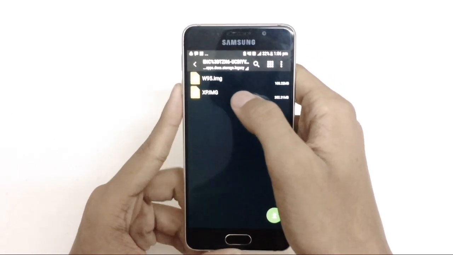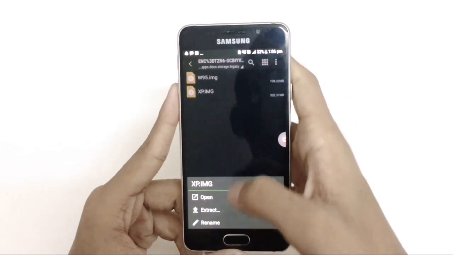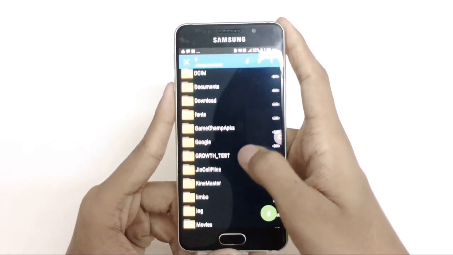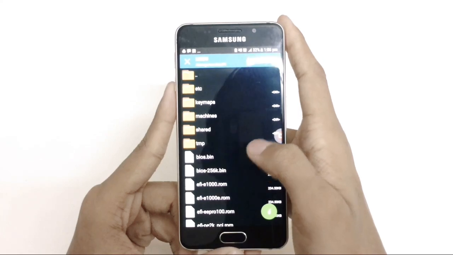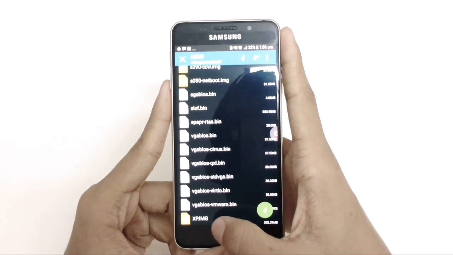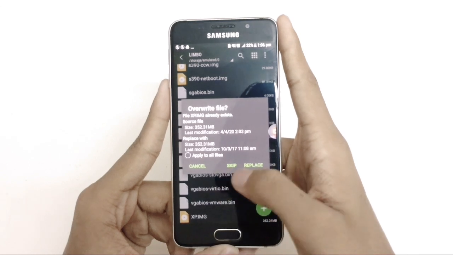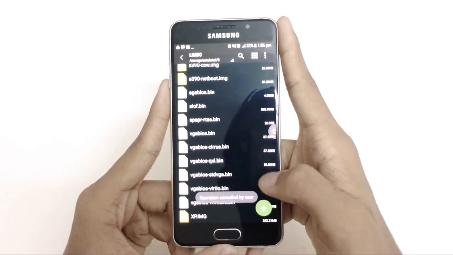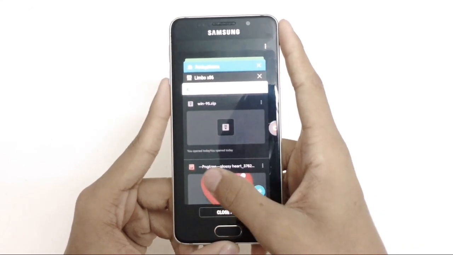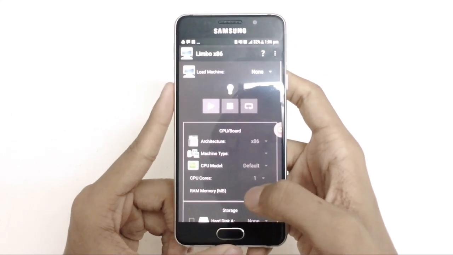Now you have to extract xp.img to the Limbo data. So just click on it, choose extract, and paste it to the Limbo data folder. I have already extracted it and you could see the xp.img file here. And for you, just click over here and it will get extracted automatically. After doing so, just go again to the Limbo application and watch these steps carefully.